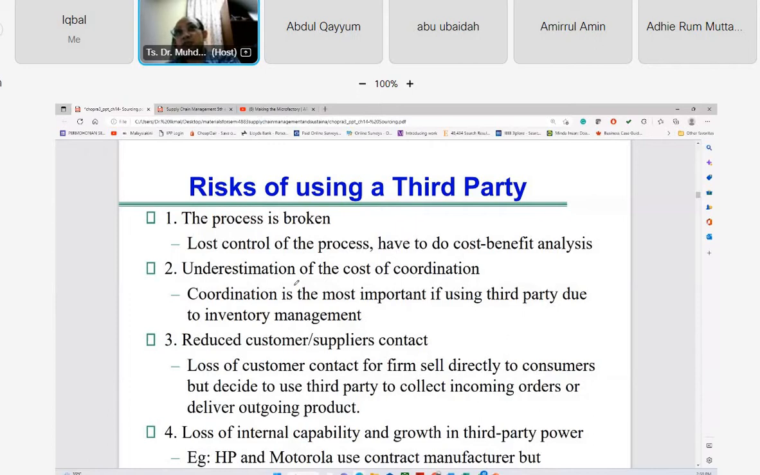Okay, so that's why before they accept the parts that came from the party, there will be some checking point, which we call incoming quality control, IQC. So IQC will check 100% of the product received from the third party. Okay, because this might happen. Process is broken. Okay, number two, underestimation of the cost coordination.